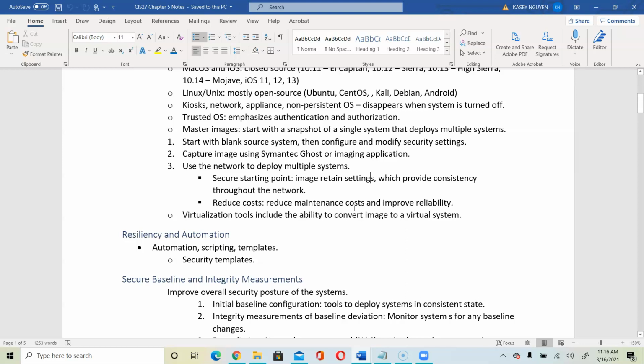Virtualization tools, as I mentioned before, would be used to test and convert images into virtual systems. And virtual systems are essential because we can minimize the cost by using virtual machines, as you've seen in the practice lab, and use those virtual machines to maintain data, to manage, to monitor, and lots more.